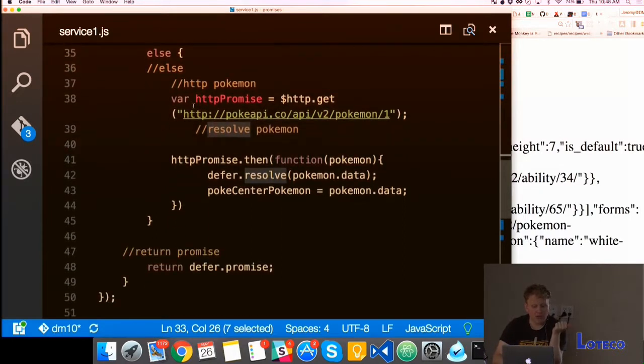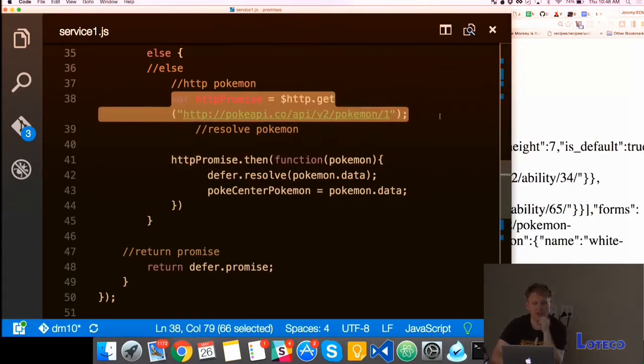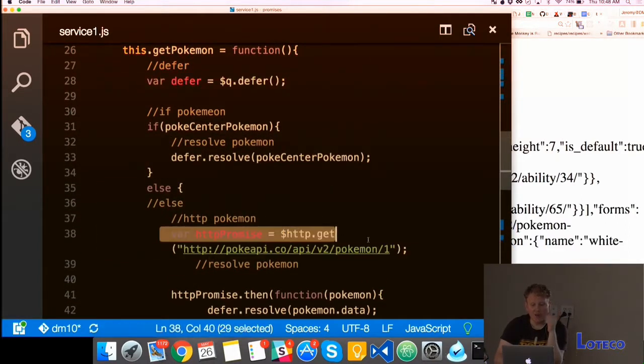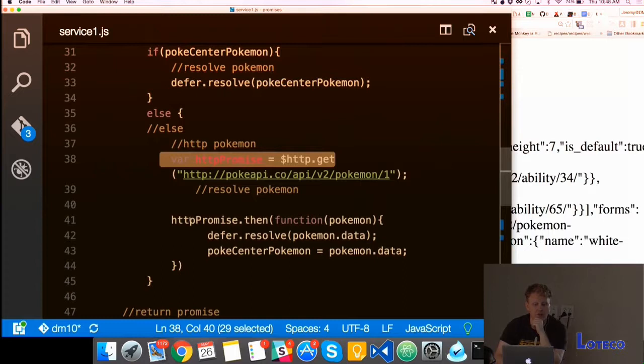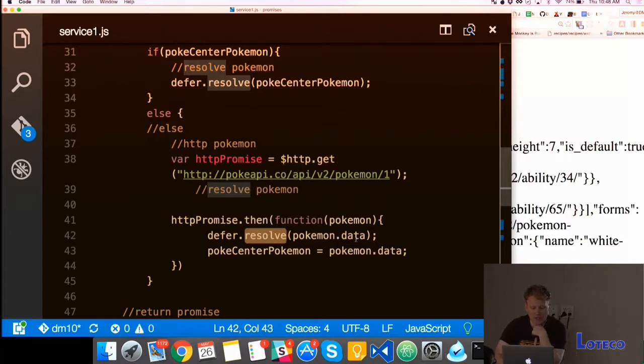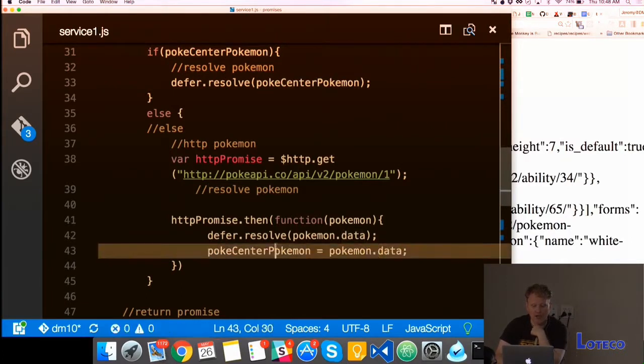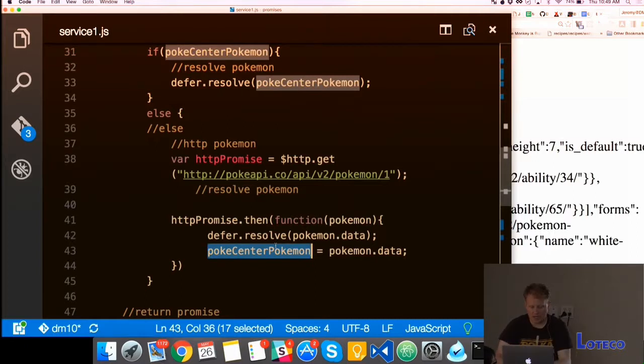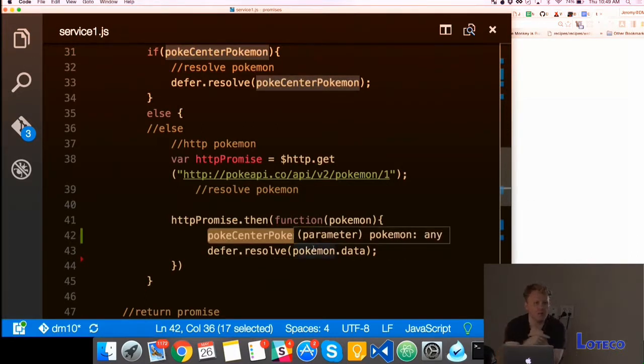If I don't have one, make an HTTP call, and take its promise, the HTTP promise, from here. Two promises going on here: the one we made and the one $HTTP made. Take the one from HTTP, and when it's done, resolve my promise with the Pokemon, and then take that Pokemon and put it on my variable. Should actually probably swap those two. Take the data, put it on my variable, and then resolve it. Just say we're done.